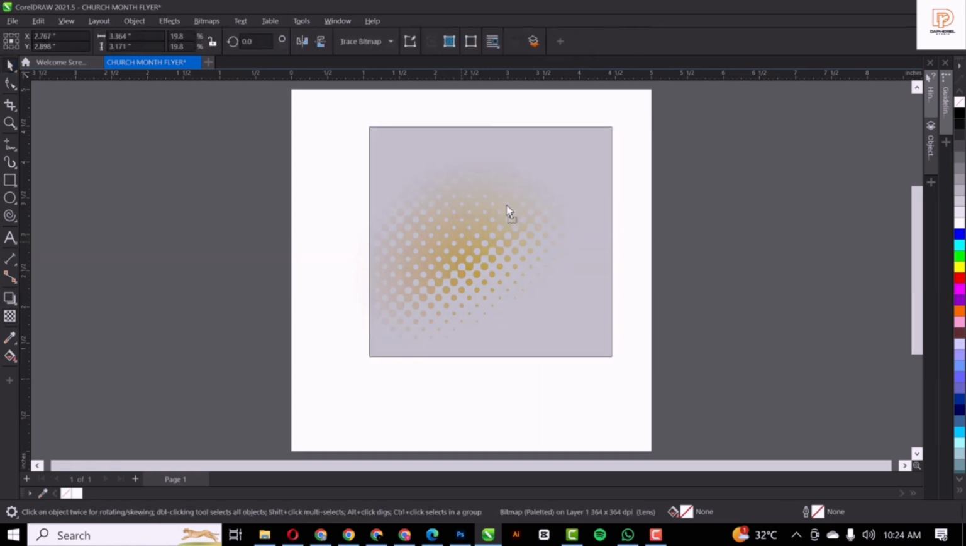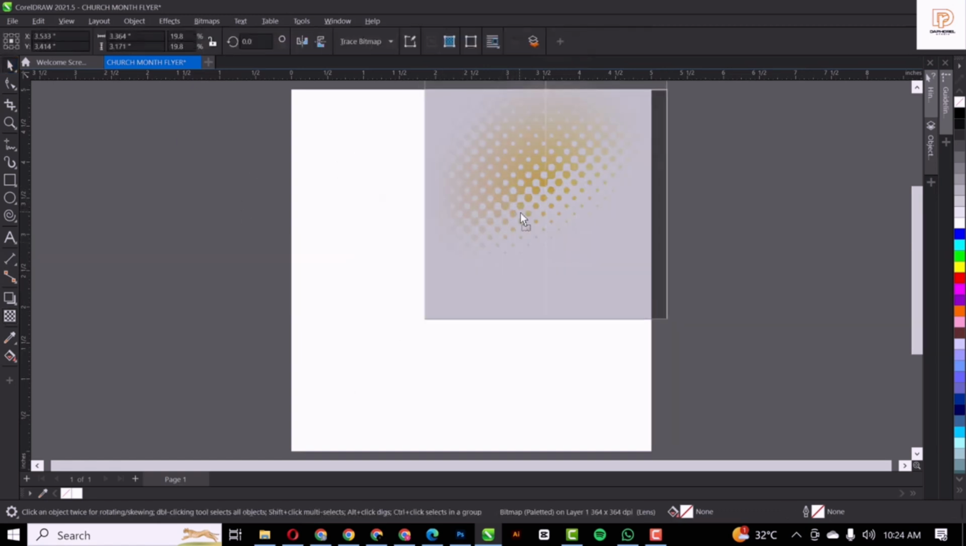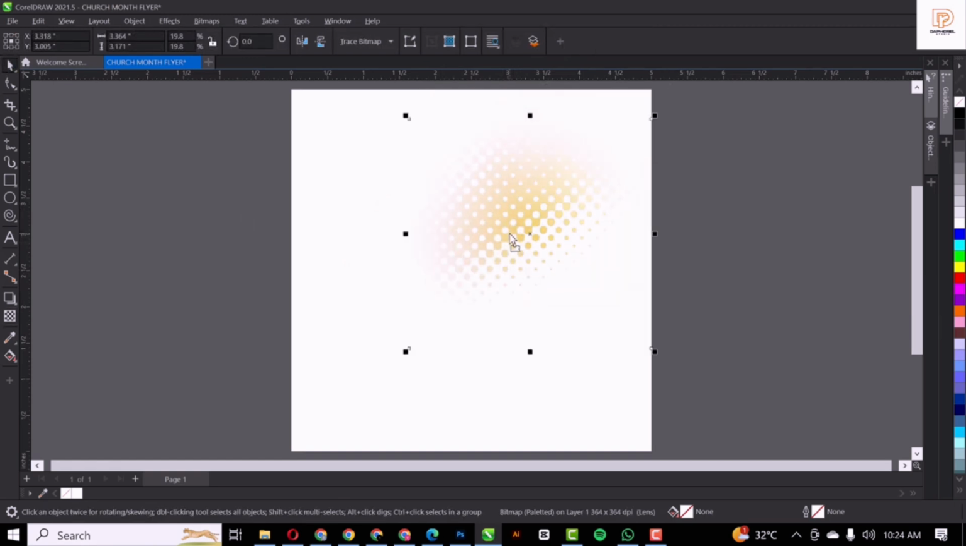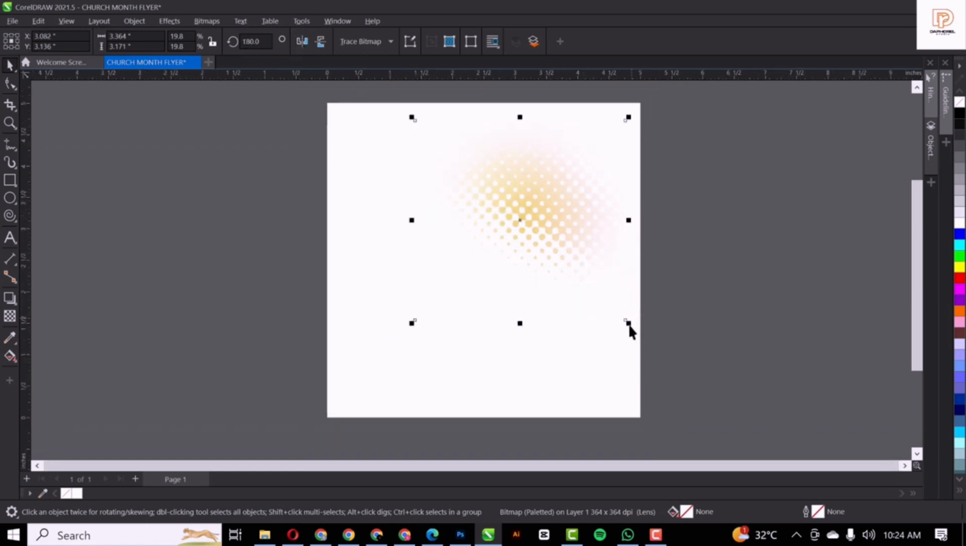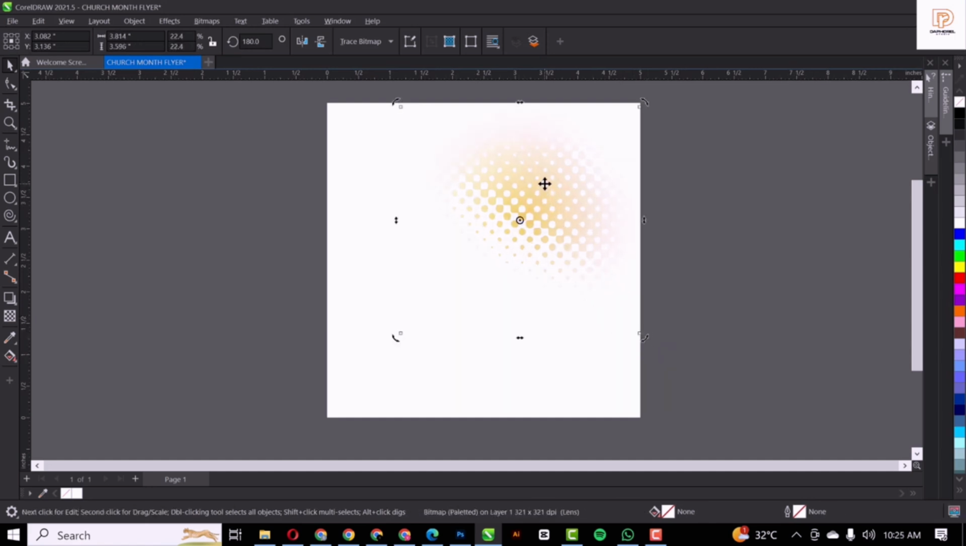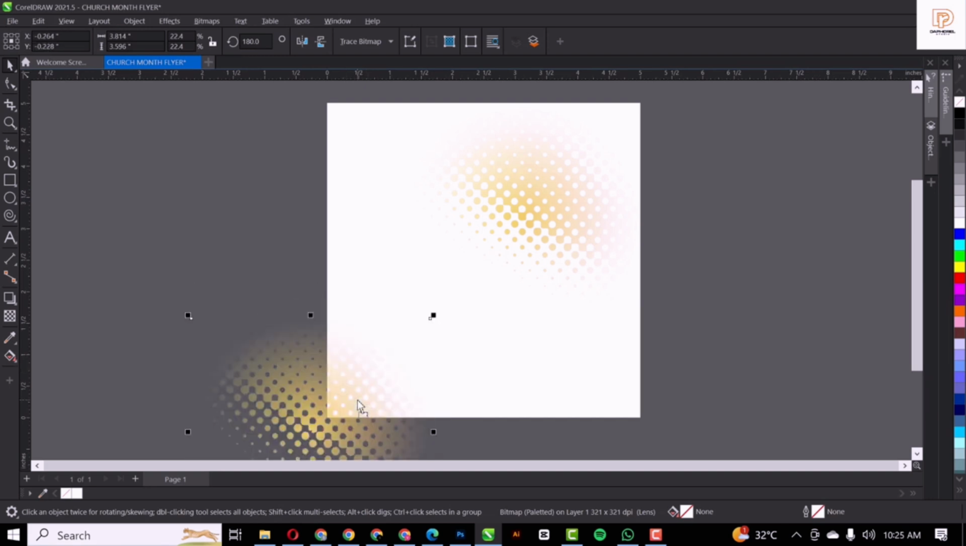So go to the pick tool. I'm going to move this up, but then I don't like the direction of it, so I'll just click on this to change direction like this, right? Make it bigger slightly, not too much, just like this. And I'm going to duplicate this, Ctrl C and Ctrl V, and bring this downwards.